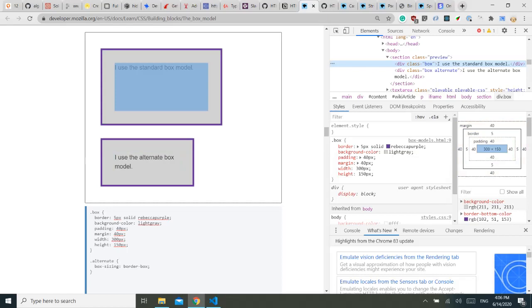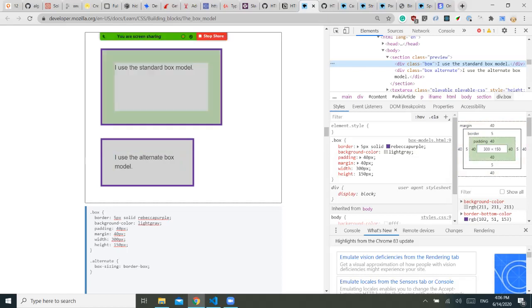So the base size is 300, and if we add the padding, it's 300 plus 40 plus 40, so then 380. Yeah, and then add the border, 380 plus 5 is 390. And 390, add the margin, 390 plus 40 plus 40. Okay, maybe I was wrong, sorry. But you get the idea. Yeah, so you basically just add all the way out.